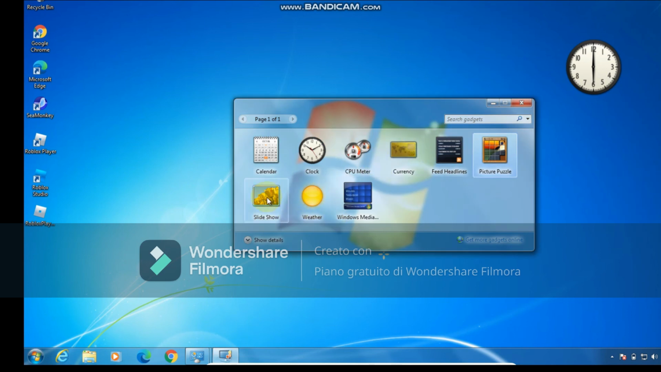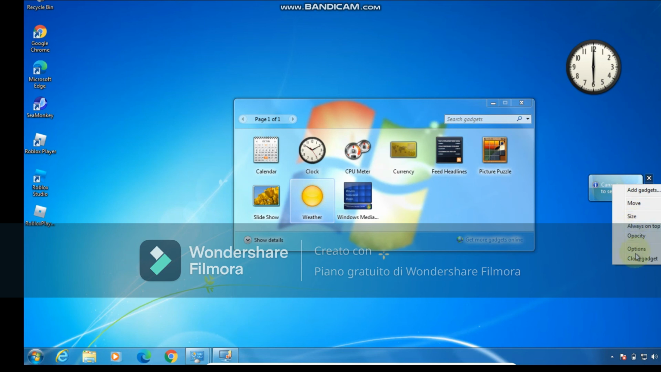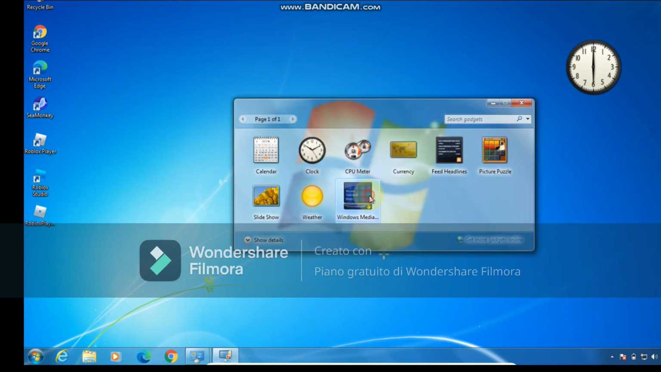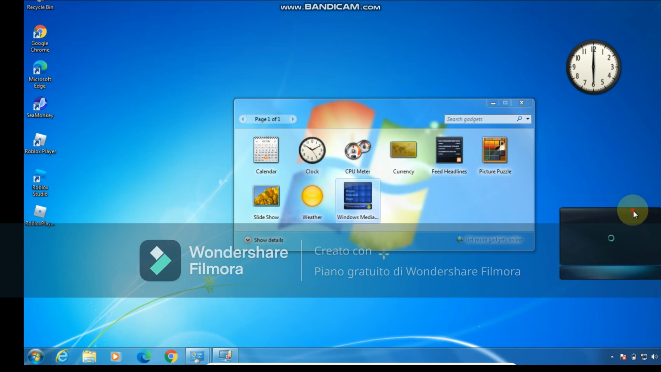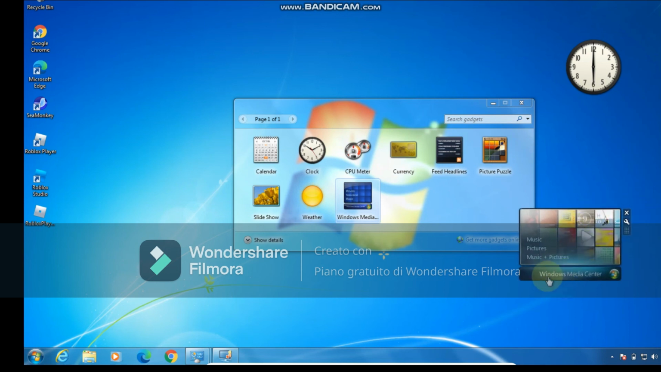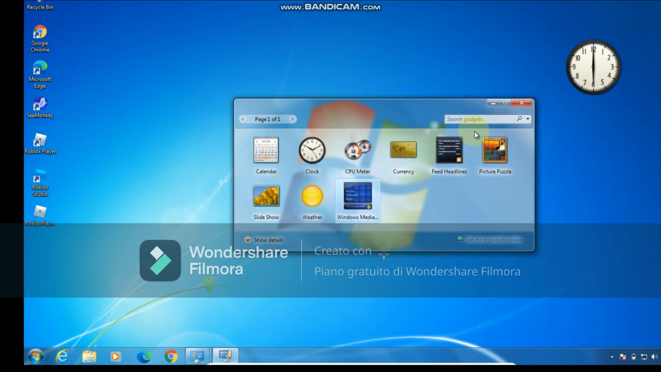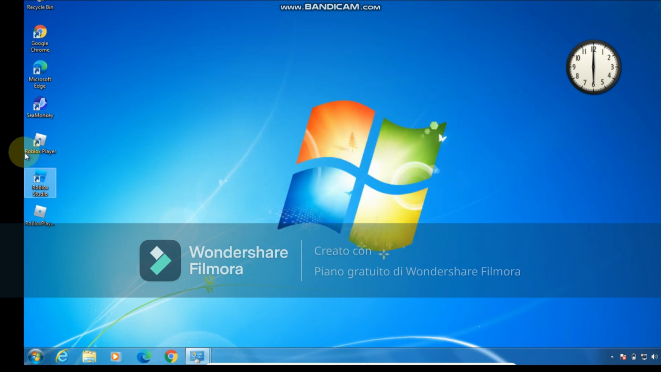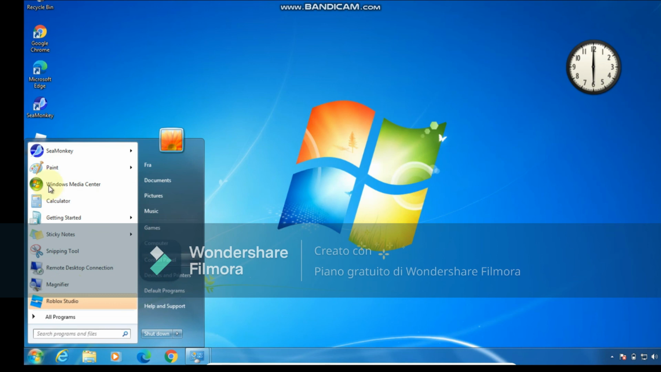A slideshow of pictures, and a weather gadget that I don't think really works. Yeah, it doesn't work. And a small Windows Media Center player. So it's pretty useful. I think you can install custom ones, but I'm not really sure.